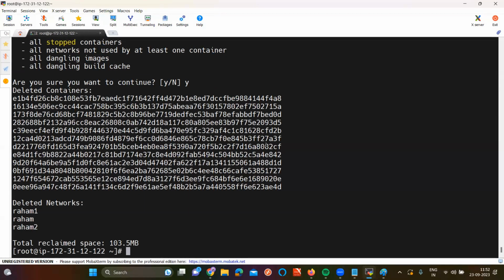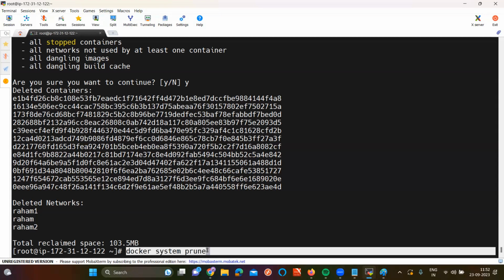In real time, we are going to work like this. We are not going to remove any individual component one by one, sir. If you remove them one by one, it will take too much time for us. Because we have a lot of images and networks, right? This is how you are going to work in real time. Which command are we using? Docker system prune command.